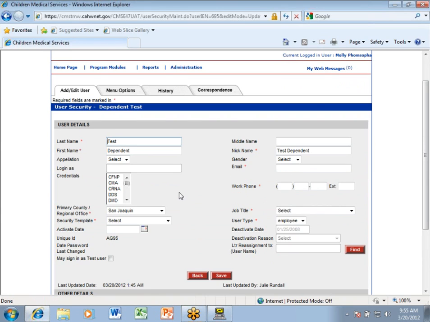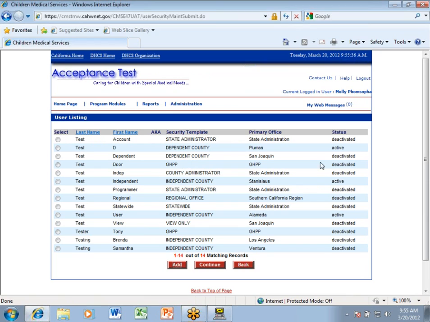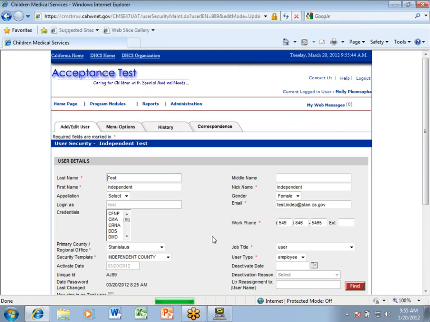And then what she's going to do is she's going to go down to the deactivated date. Oh, it's already deactivated. So let's go ahead and click on it. Go ahead and do any one of the deactivated. So click on the radio button, and then click Continue.